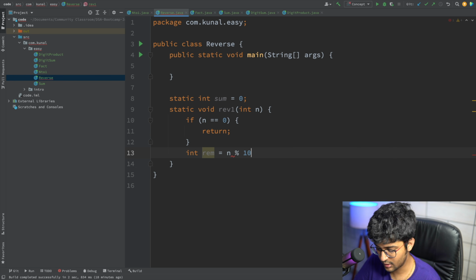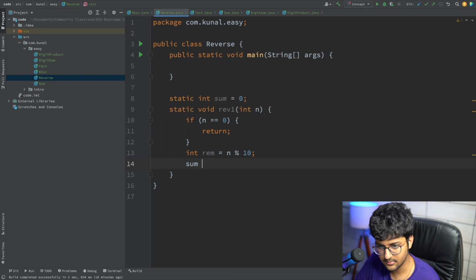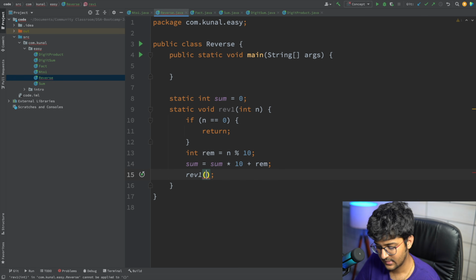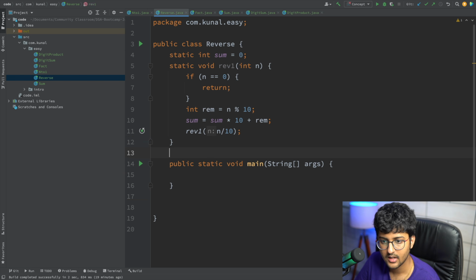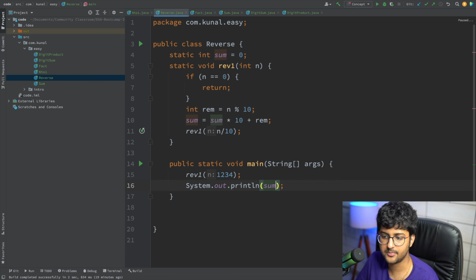Then I can just say remainder is going to be n modulo 10, and I'm going to say sum, changing the original sum, is equal to sum multiplied by 10 plus remainder, and then I'm just going to call reverse with n divided by 10. Actually, I'm going to put it above it somewhere over here, just following conventions. So I'm just going to call reverse 1 with 1 2 3 4. Then I'm going to print sum. Sum should be reversed to 4 3 2 1.